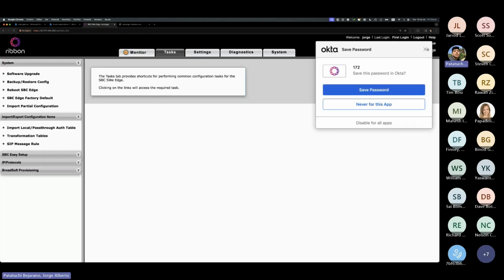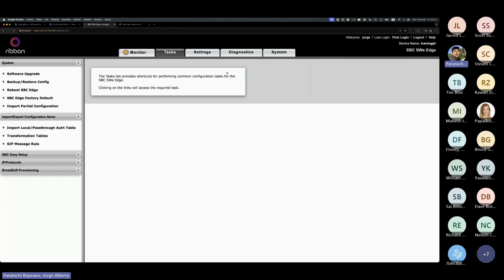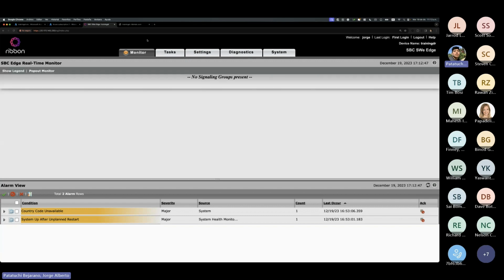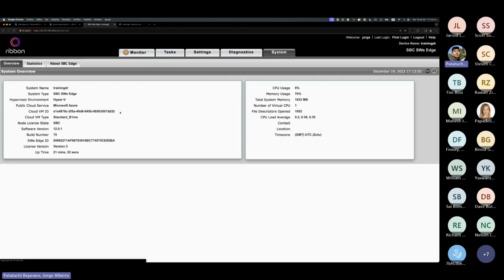After you do the password modification and you log in again with the new password, this is the actual interface of the SBC, where you can configure it. If you're not familiar with this SBC, the interface is divided into 5 groups, 5 tabs: monitor, tasks, settings, diagnostics, and system. Each one of them provides different actions or information. For example, if you want to see information about your SBC, the usage of memory, what version it is in, the serial number, you will have all that in the system information tab.